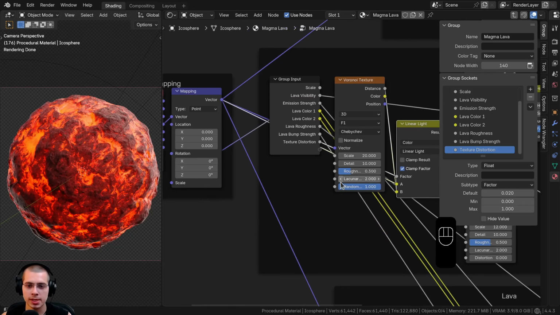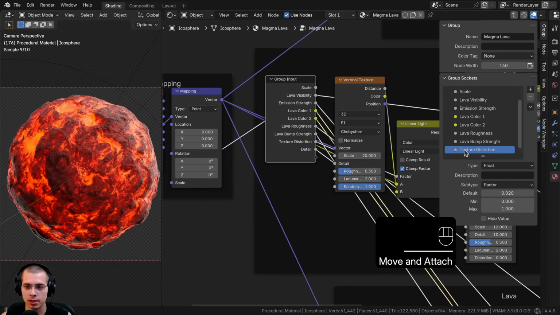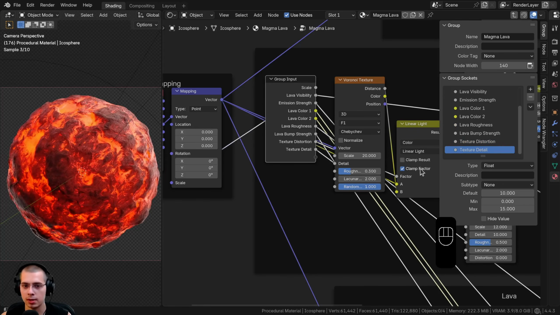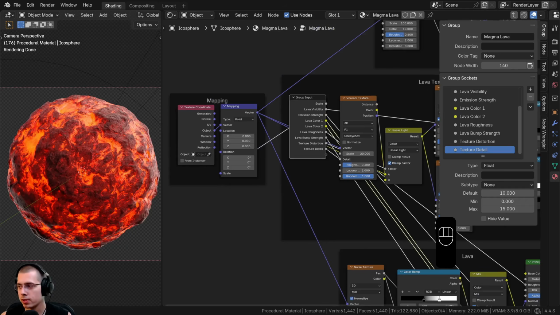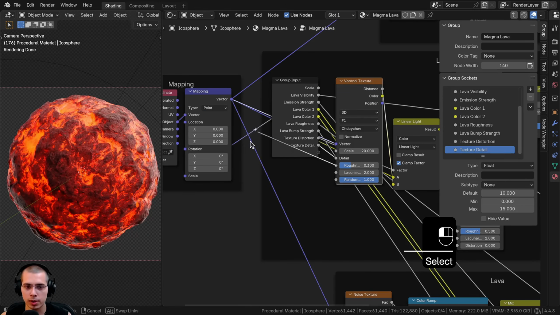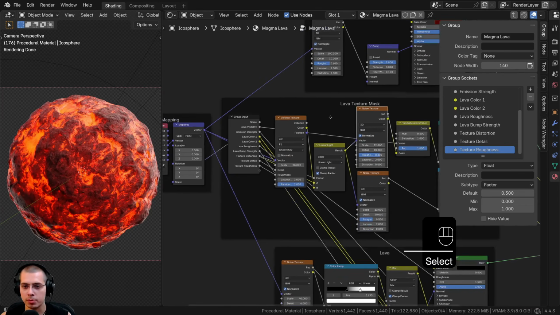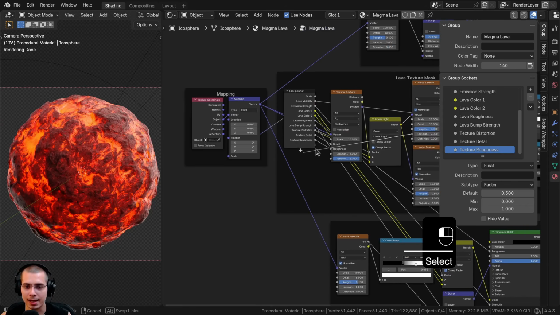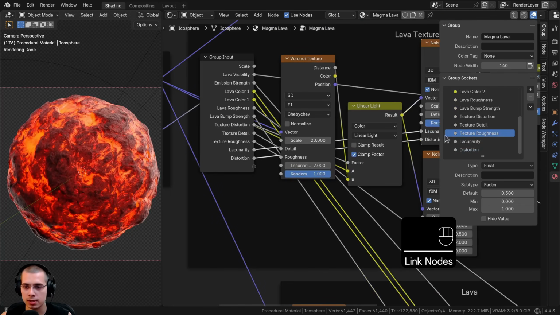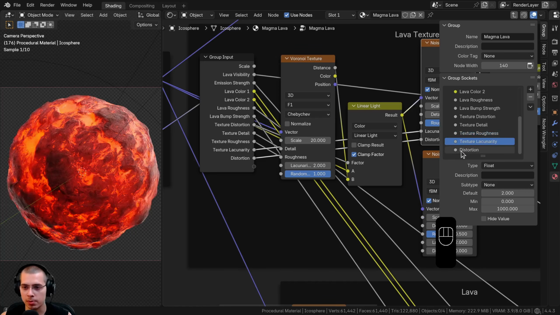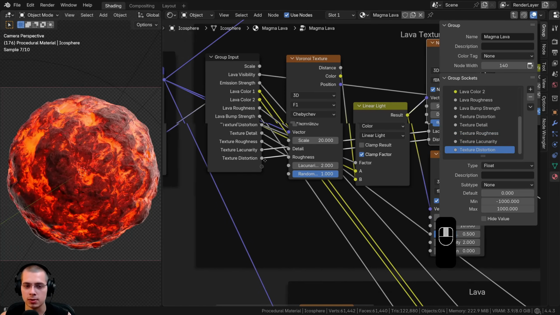Then I want to control the detail. So this Voronoi texture has a detail, so I'll put the detail into the extra socket, and this I'll rename to texture detail. Then I want to control the texture roughness. So we'll take the roughness of the Voronoi, put that into the extra socket, and this one I'll rename to texture roughness. And then let's take this top noise texture, and we're going to put the lacunarity and also the distortion into these extra sockets. And then on the side panel, we can rename them to texture lacunarity and texture distortion.